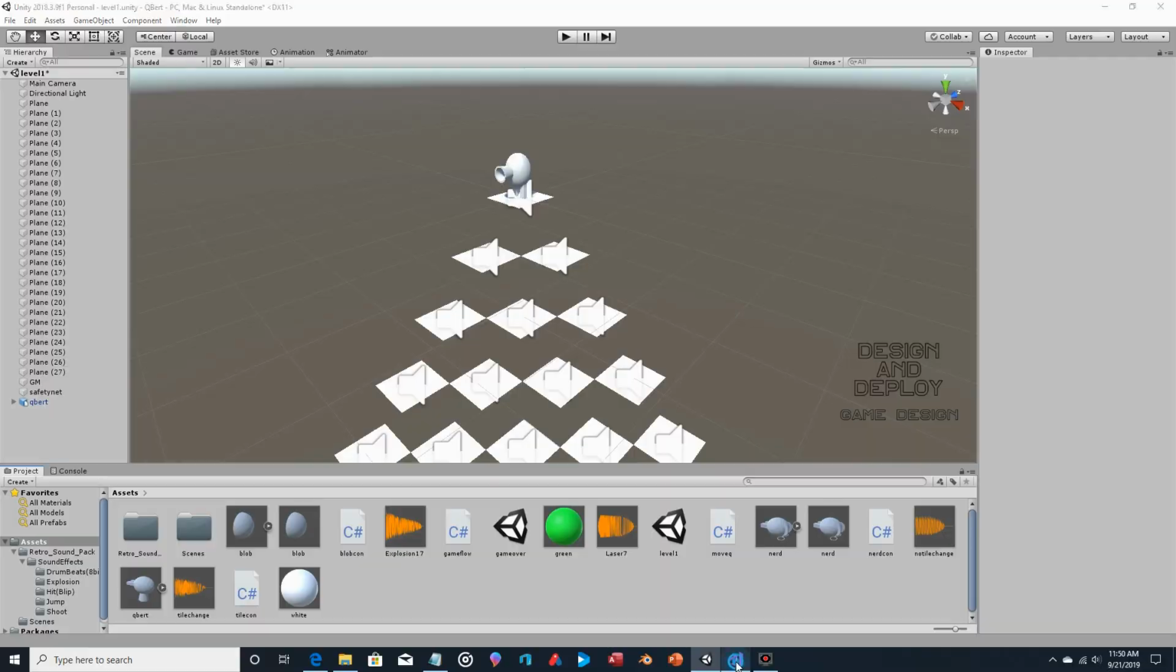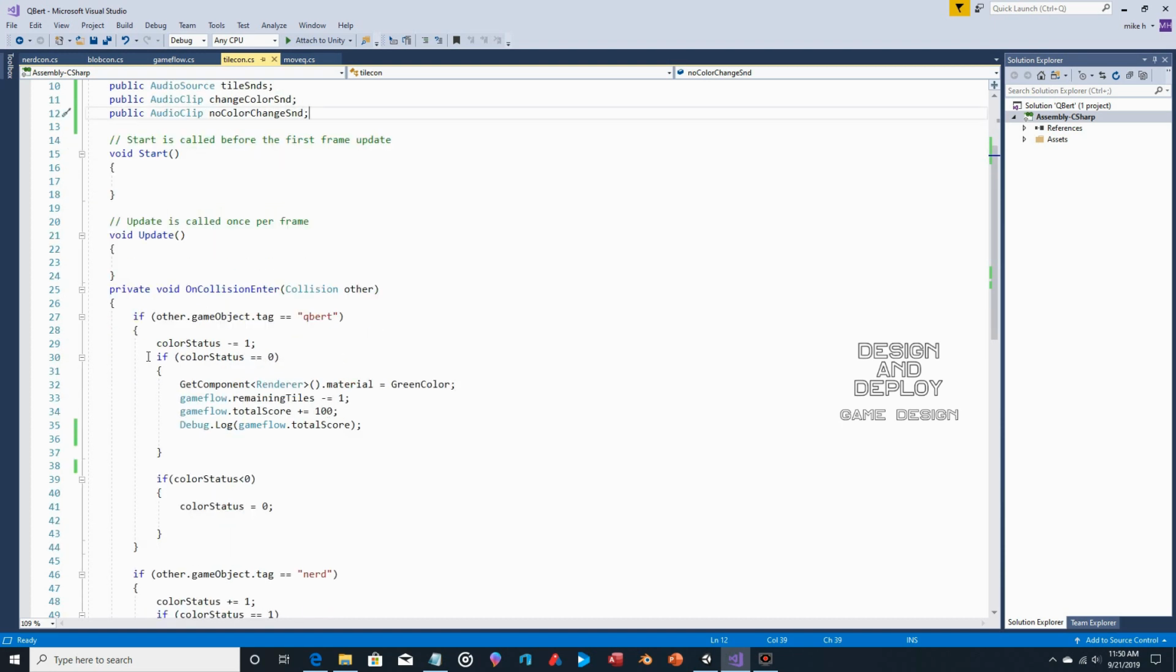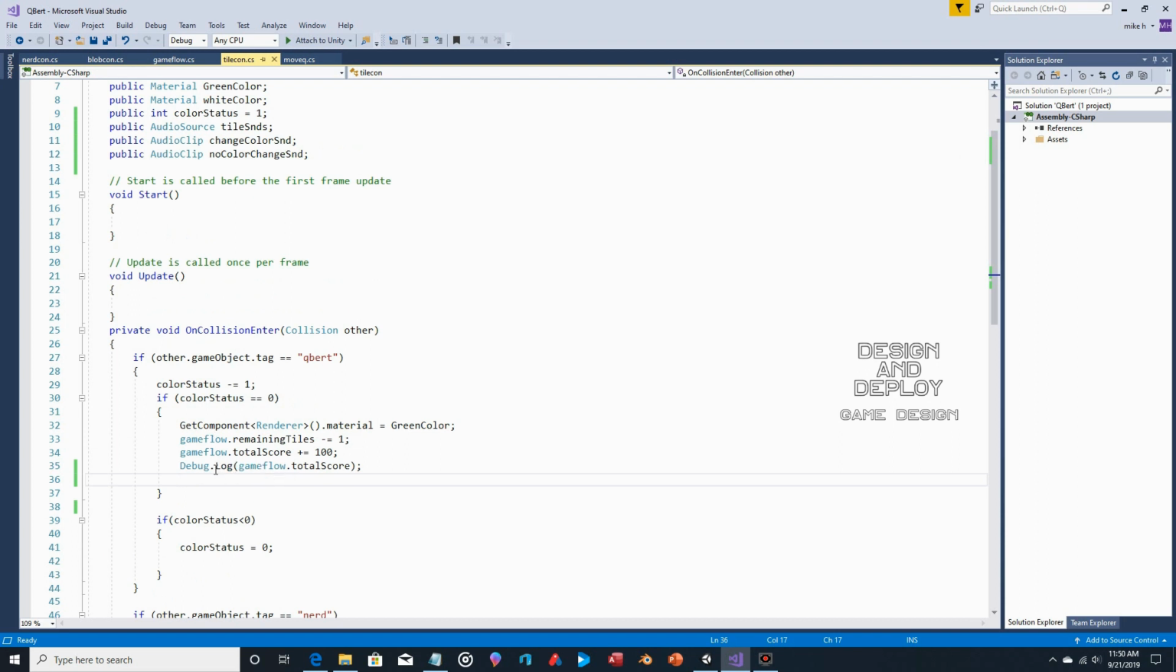Okay, back to our script. Now those have been populated. So now what we need to do, we already have this section which checks whether or not the color should be changing. We just have to make the right audio clip be associated with the audio source.